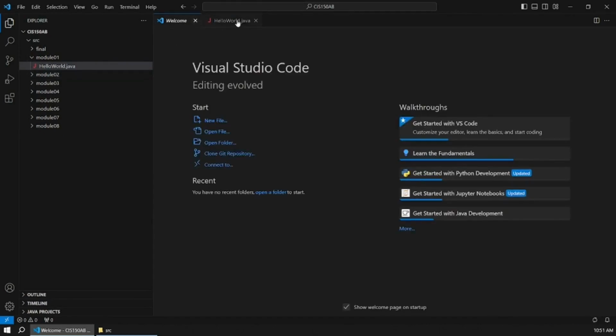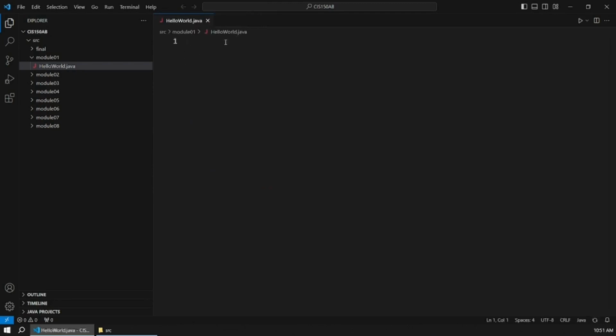You can see the tabbed interface up here. You can close the welcome tab if you want. And this is where we're going to create our program. This is where we're going to write our source code. Depending on your configuration and whether you've used this before, you may see some activity happening down in the bottom right corner as VS Code gets things set up. That's fine.